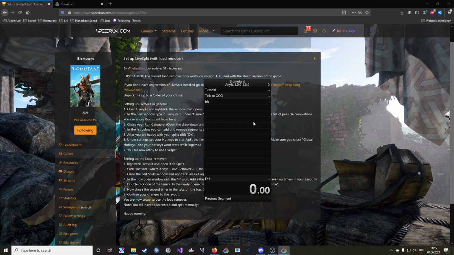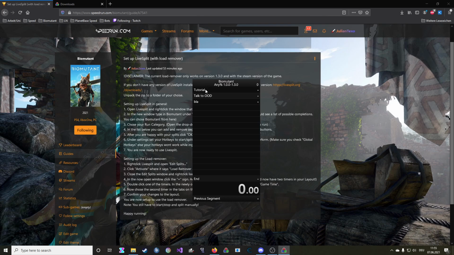Now you can press OK, and you can see our splits show up here. Tutorial, talk to OD, blah, and then the end split. The last split will always be down here because it is the end split. Here we have our normal timer, and here we have the previous segment.